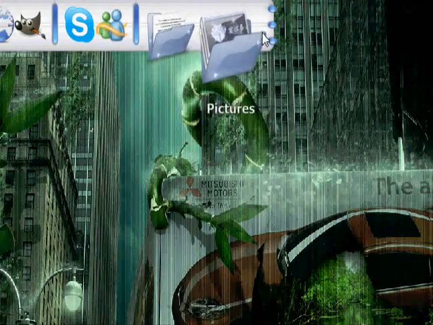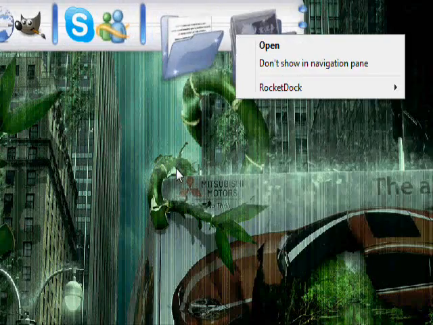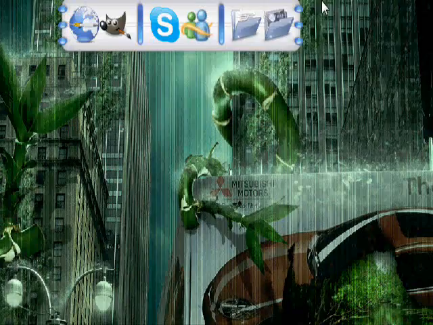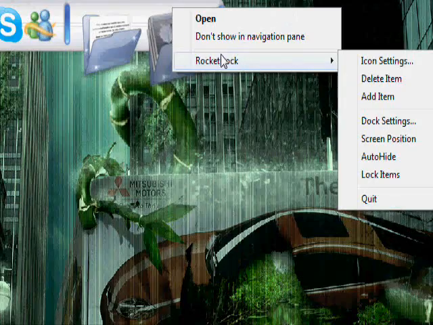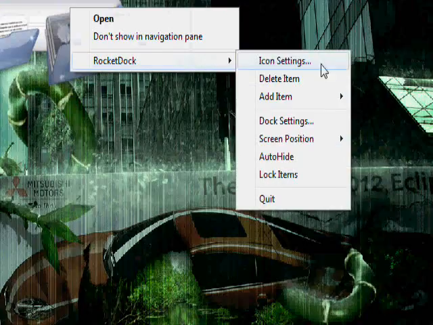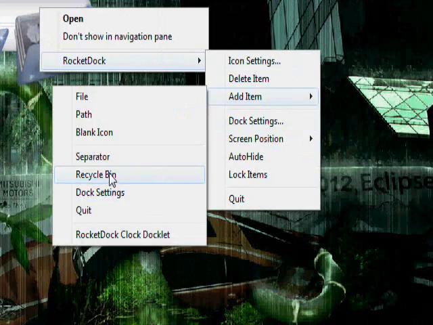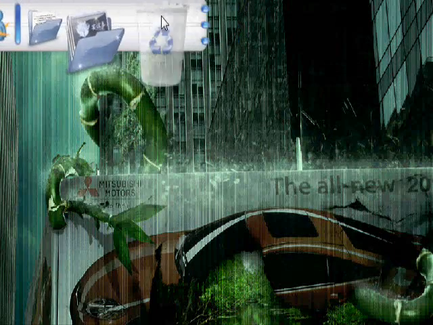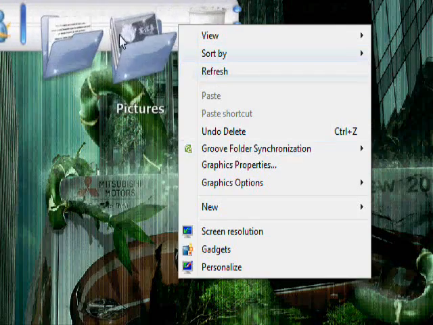Now I'm gonna add one more thing. I'm going to add the recycle bin. So right click on it, RocketDock. You can click any icon. Add item, recycle bin. But I'm gonna do that with a new separator.